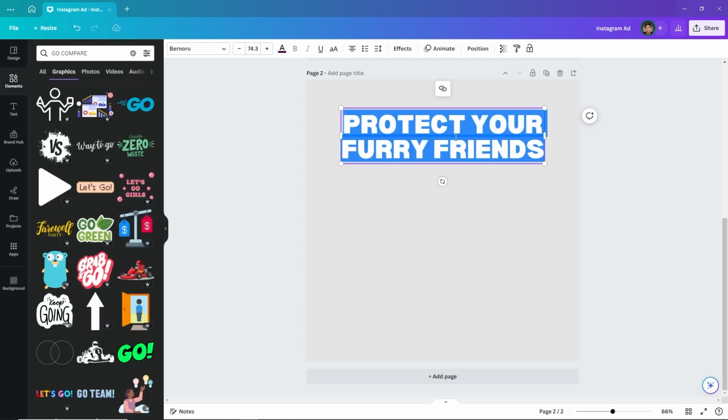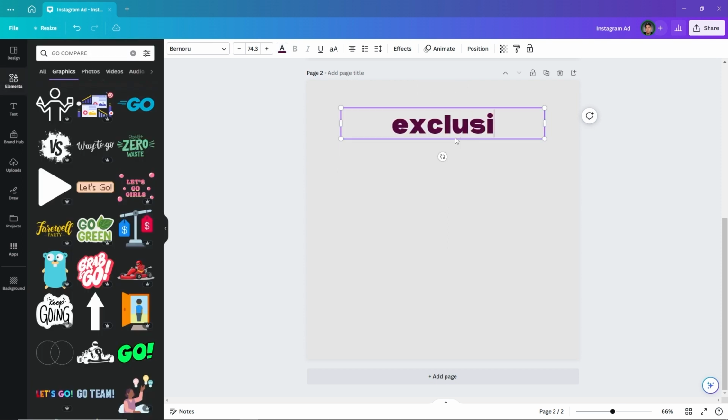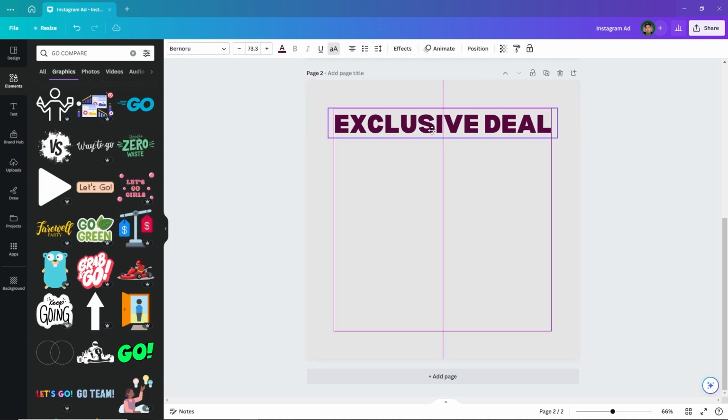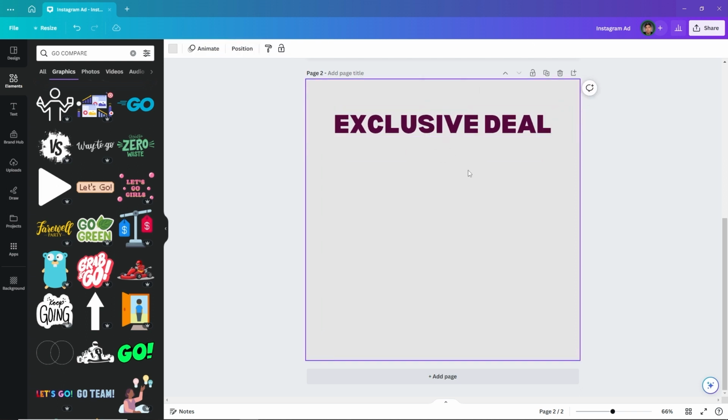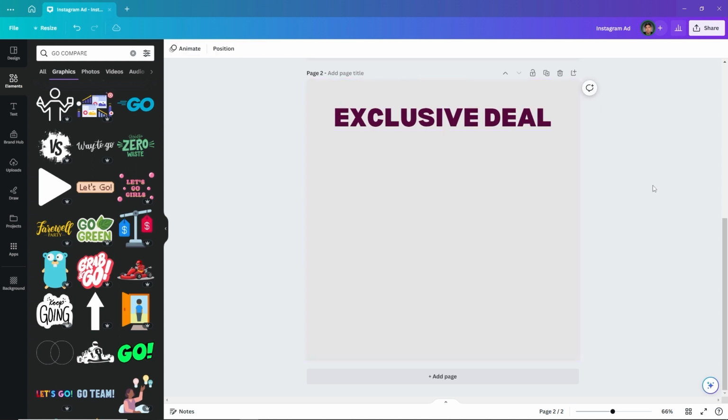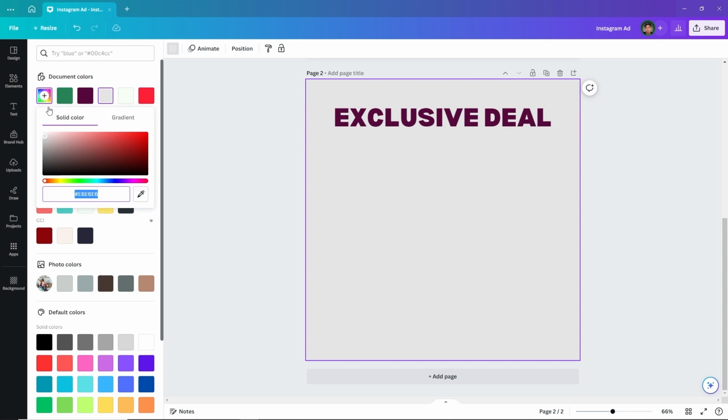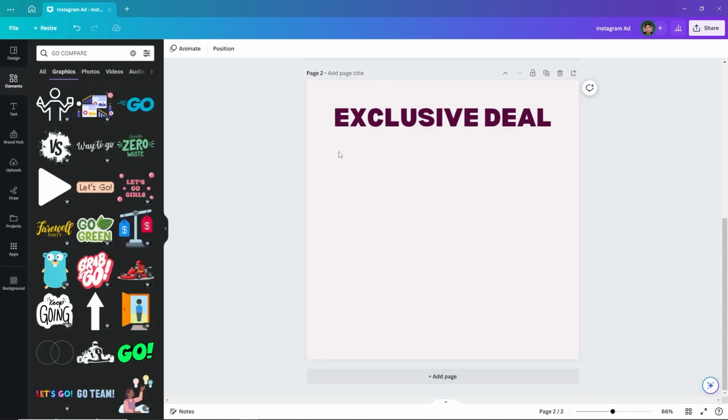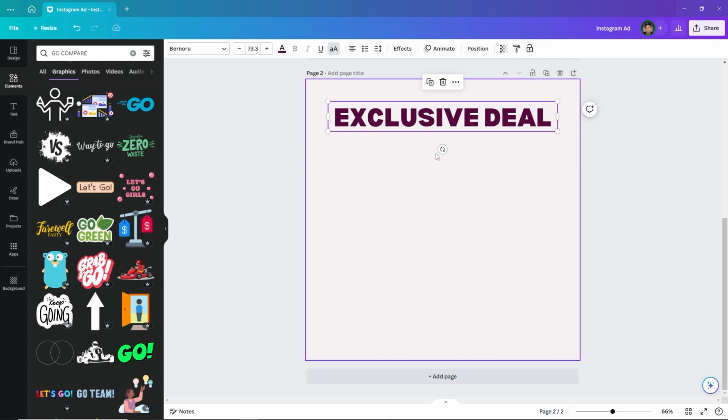And this says exclusive deal. Now I'm just going to click this button here to make sure that it's all in capitals. And here we go. So there we go. That is the heading. Then what they have, in fact, their background color is a bit lighter than this one. So let's make this even lighter. There we go. And then I'm going to have to remember the purple that I've used.